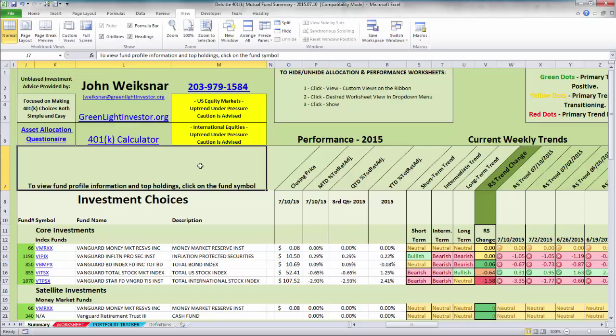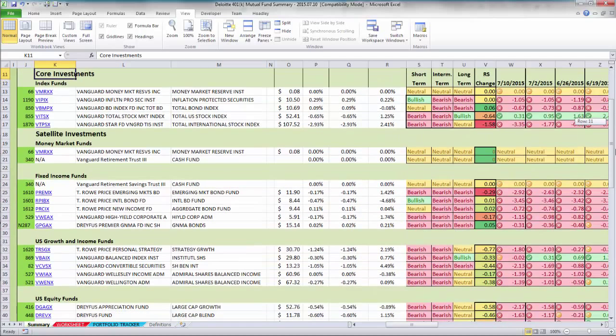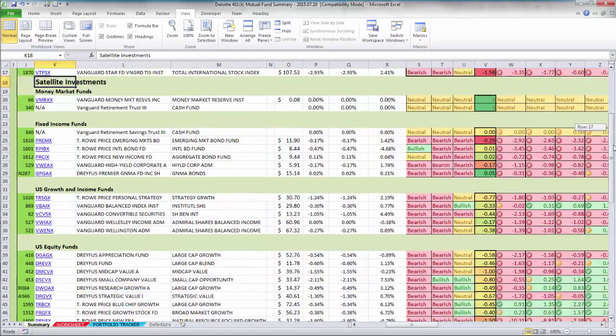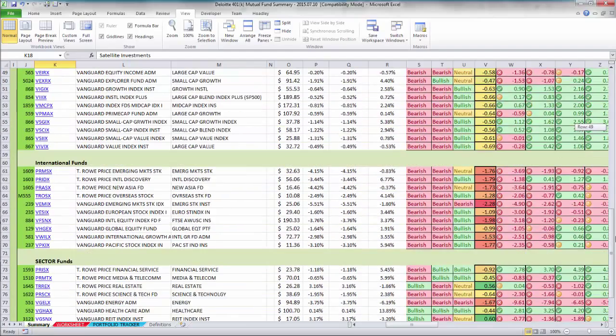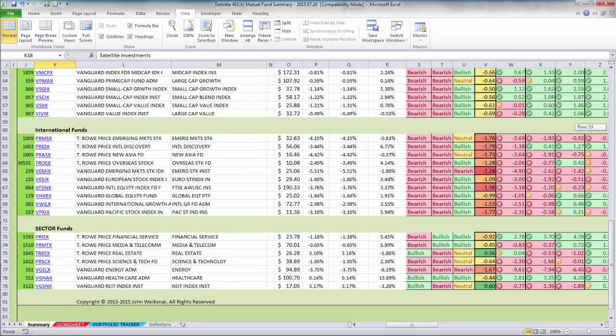The worksheet's updated each week and will show all the funds available to you. They're separated by fund number, the symbol, the fund name, and a description. And then we sort them by the core investments at the top. Those are the index funds. And as you scroll down, we'll go into the satellite investments, and that includes the money market, fixed income funds, U.S. growth and income, U.S. equity funds, international funds, and the sector funds that are available to you.